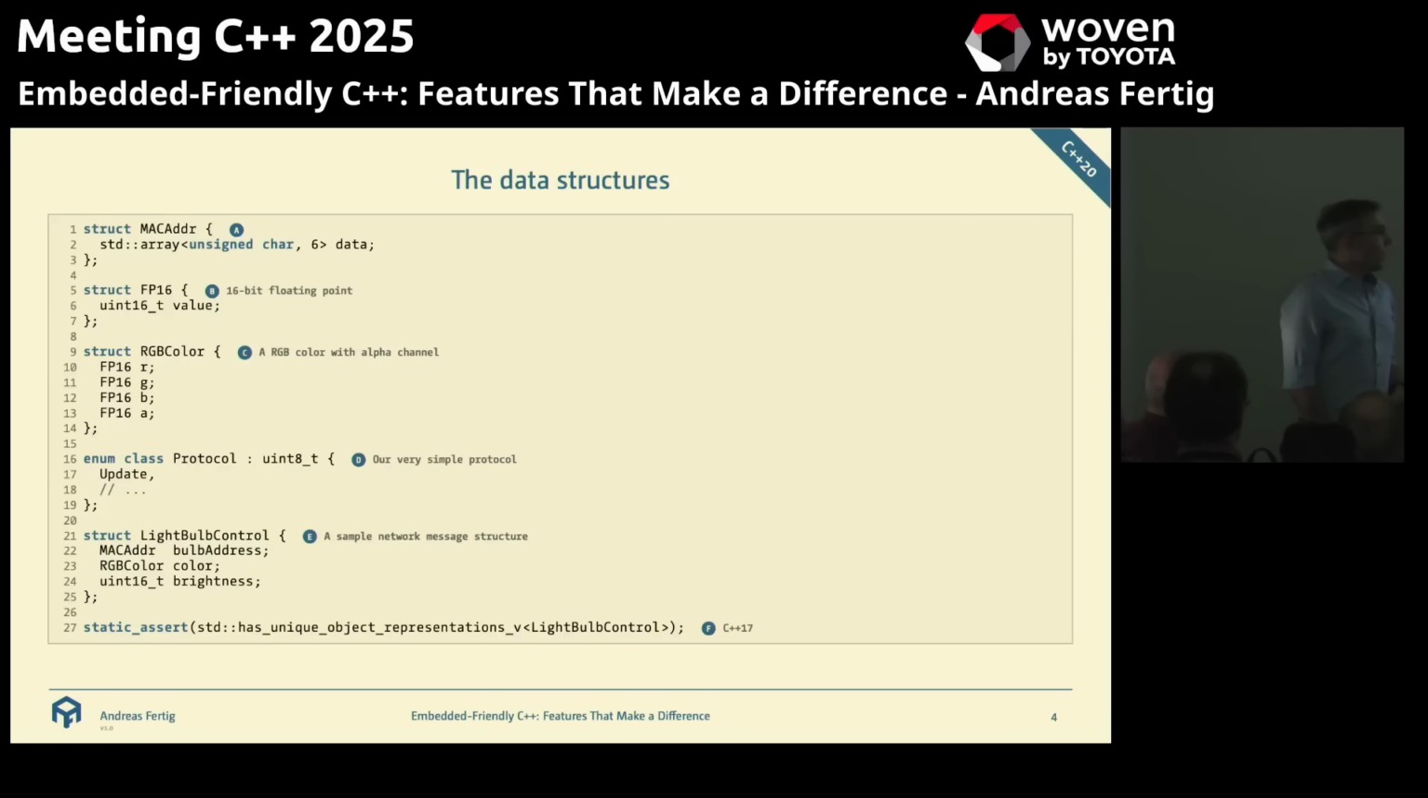It contains the MAC address for my light bulb, the RGB color, and the brightness level. So these are the things that essentially later change my light bulb.